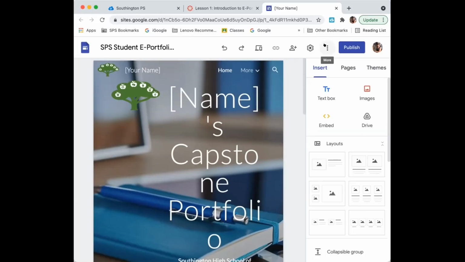Second, at the top right corner of SPS Student Portfolio Template, click on the 3 black dots, which will be surrounded by a gray shaded circle area when you hover over it. Third, from its drop-down menu, select Duplicate Site.